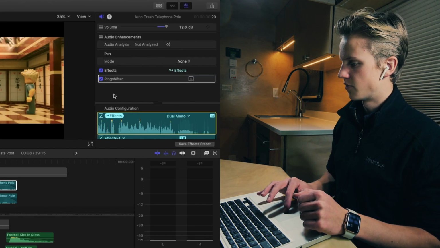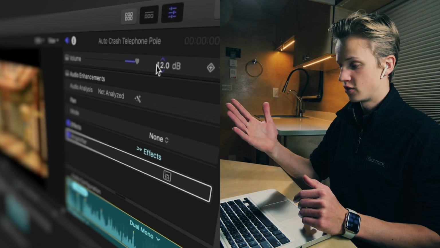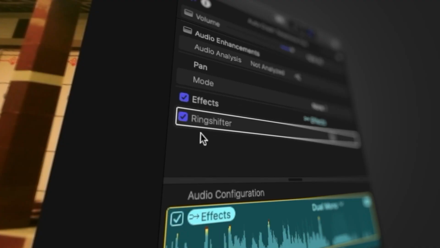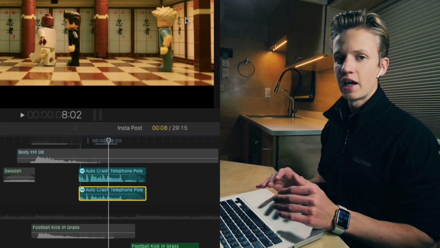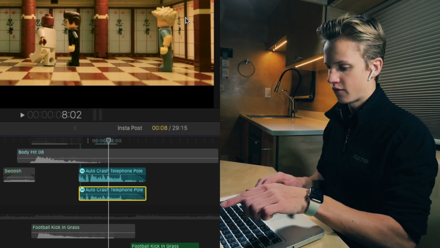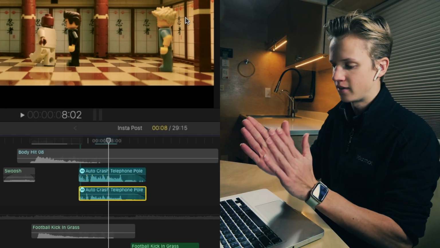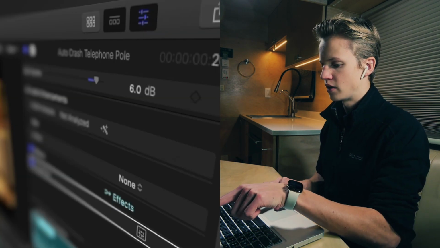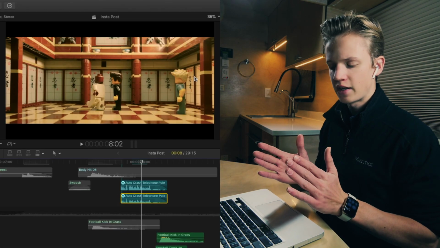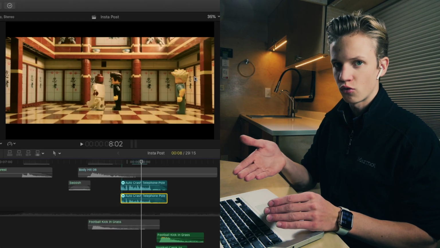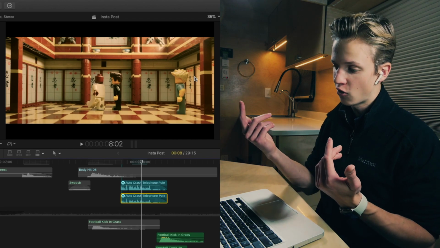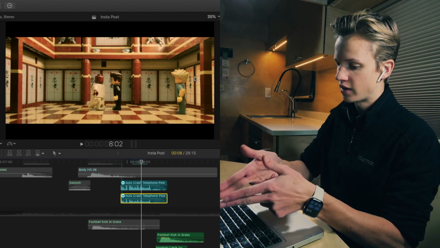So I bring the volume up to 12, which is all the way, and then I add a ring shifter effect. And then I go ahead and duplicate this sound effect, line them both up exactly the same, bring this one down to 6. Basically what I did there is I didn't feel like the first one was loud enough, even though I had it all the way up to 12. So I brought in another one.